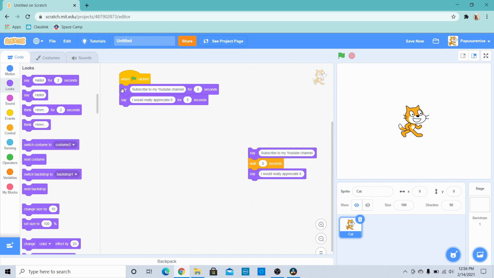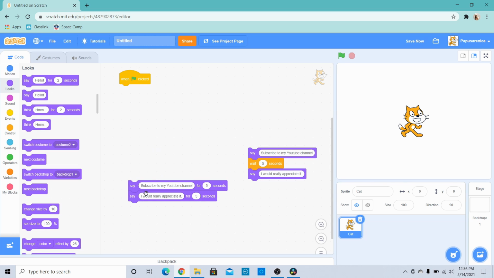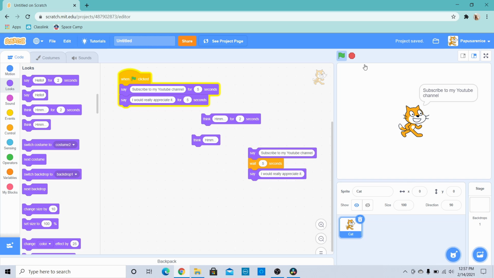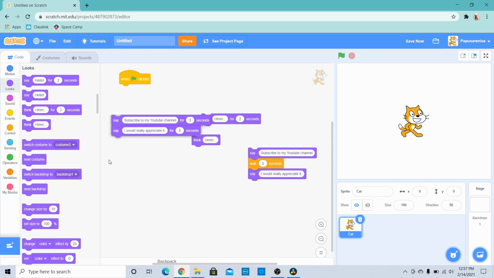So, another block that's very much similar to the say block is the think blocks. So these two are just like these. The think block is like the say block, and the think for 2 seconds block is like the say for 2 seconds block. And all it does is it looks different. So the think block has these bubbles over here, while the say block has this sort of line. It's just how you want it to look.